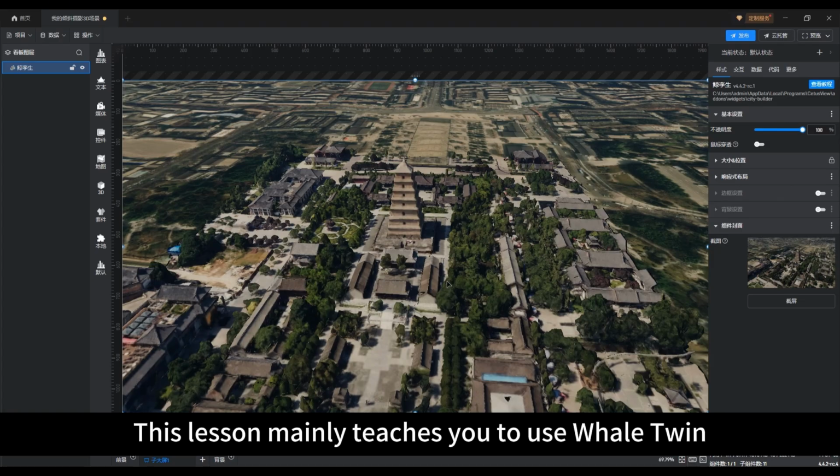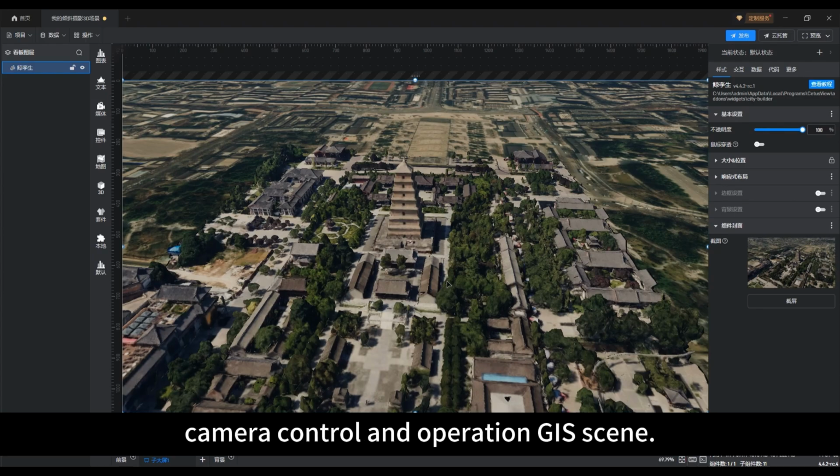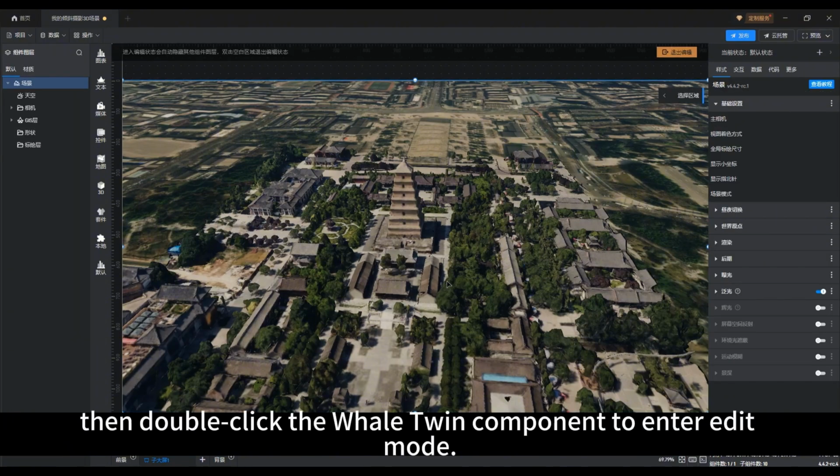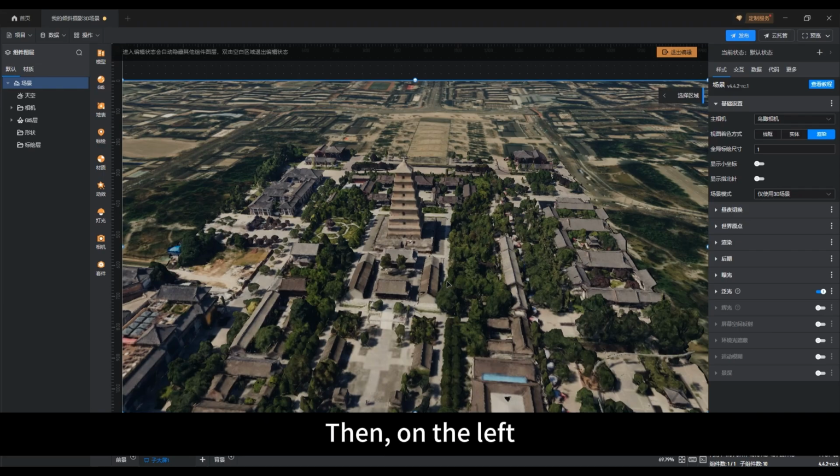This lesson mainly teaches you to use whale twins, camera control and operation of GIS scene. First, open any GIS project. Then double-click the whale twin component to enter edit mode. Then, on the left, select the camera column.